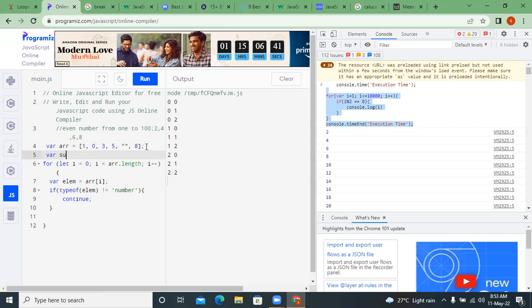Okay. So where sum equals 0, sum plus equals element. It is the same thing: sum plus equals element means sum equals sum plus element. Okay, it is the same as this statement. But as a shorthand, if you want to write, we can write like this: sum plus equals element. It is the same as sum equals sum plus element. Okay. So at the last, I want to use console.log sum.